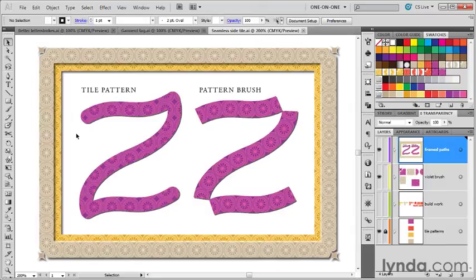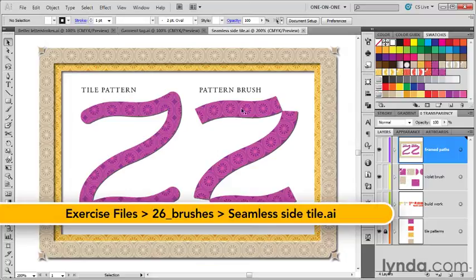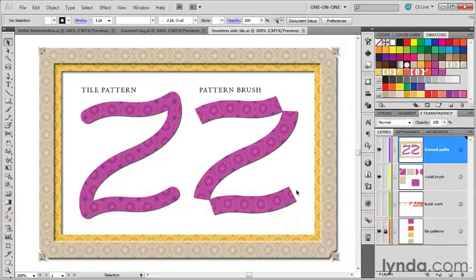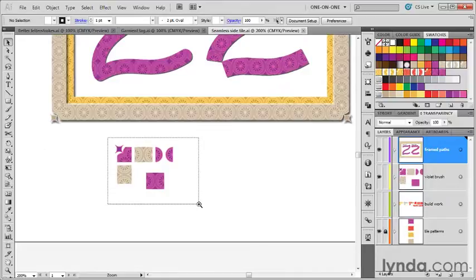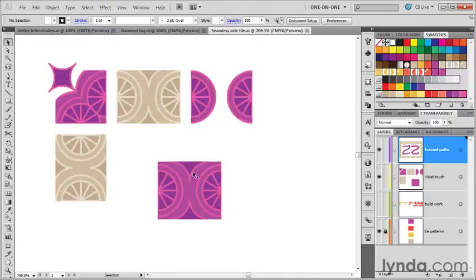In this exercise, I'm going to show you how to create, assign, and troubleshoot the remaining tiles in our pattern brush, which include the start tile, the corner tiles, and the end tile. I've saved my progress as seamlessidetile.ai, and I'm going to scroll down here and zoom in on these objects in the lower left region of the illustration.